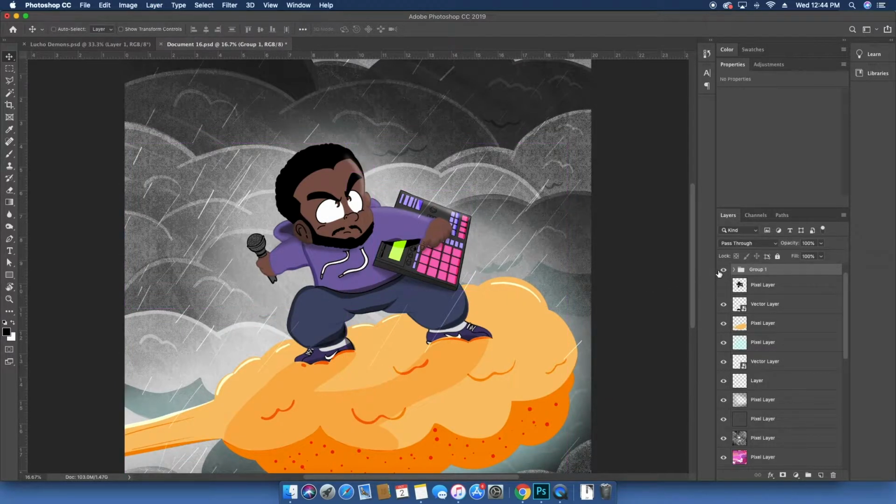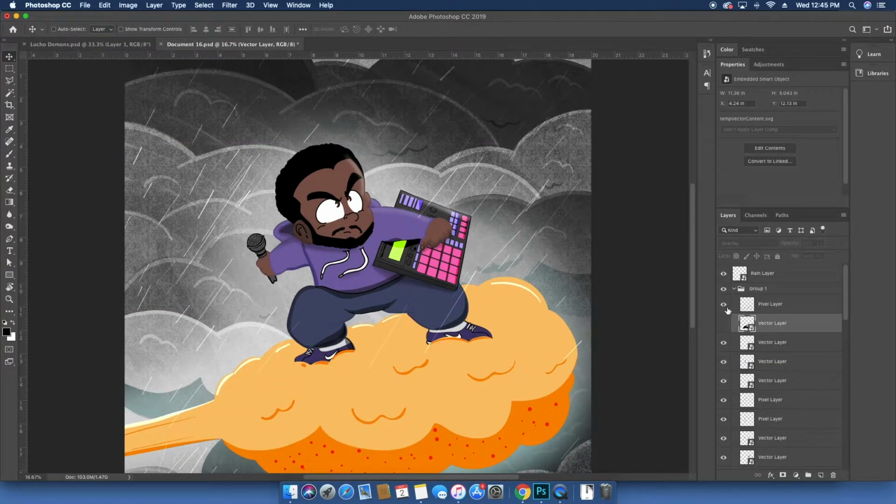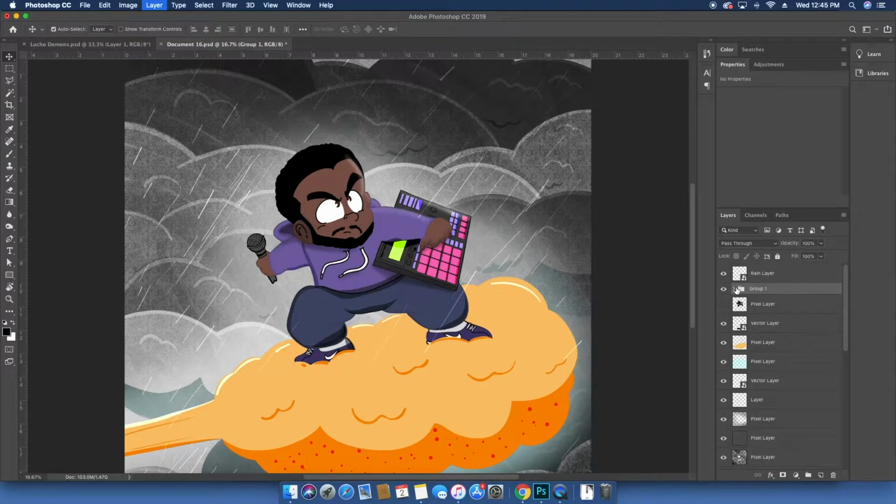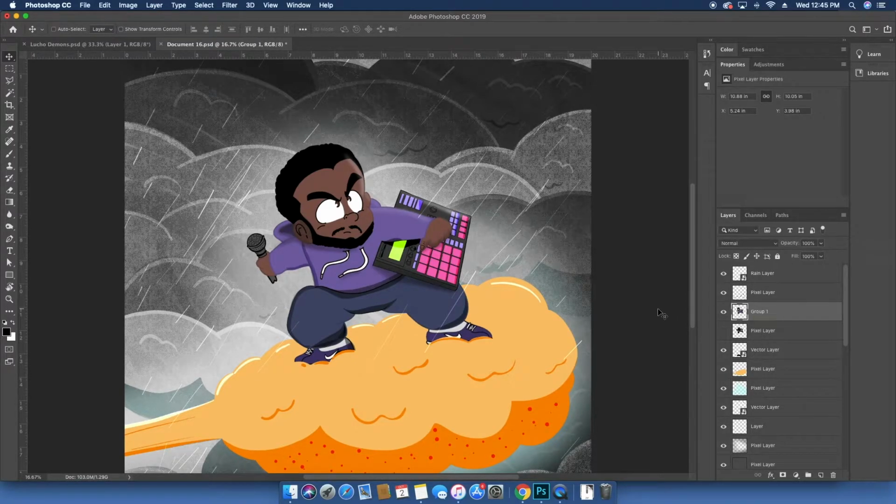So I think I want to merge this. But before I do that, whoops. What's this right here? Oh, because that. Okay, we'll just get rid of this layer altogether. Great. No, that's happening. Why is that happening? There we go. Okay, cool.